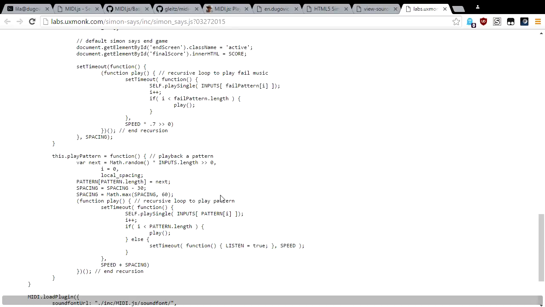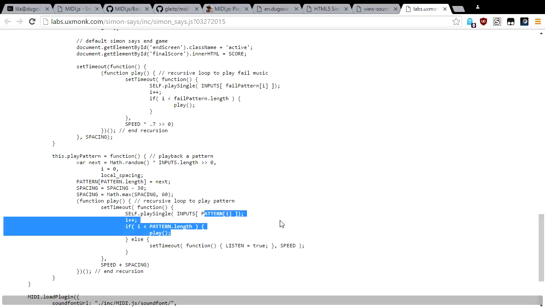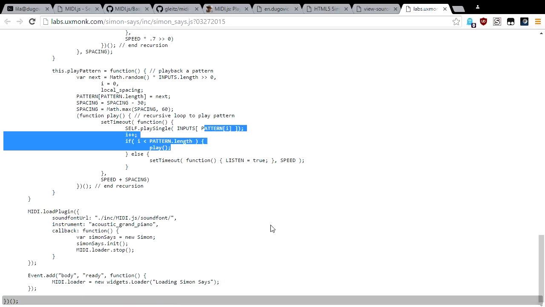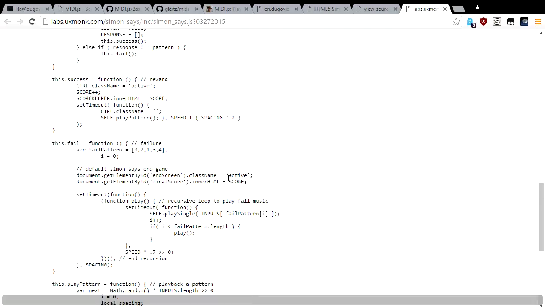Okay, so where's the sequencer? Where's the sequencer? Oh. It just plays one note at a time. Well, that's not fancy. Okay, but where does it play the note?